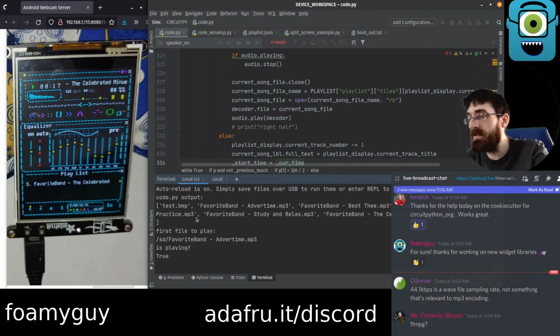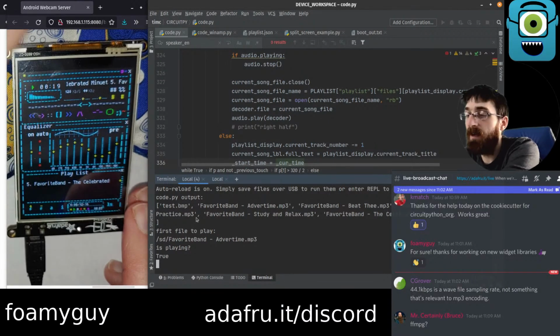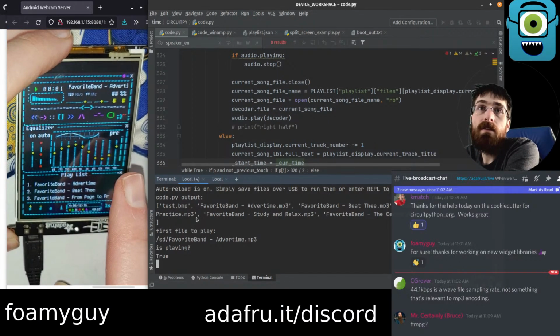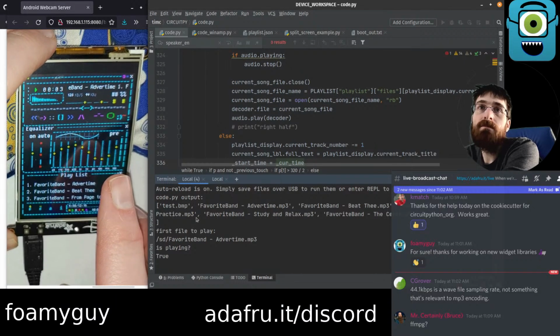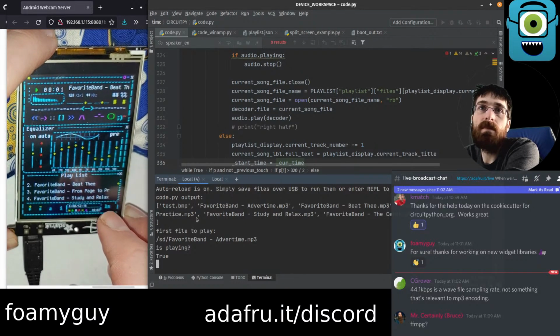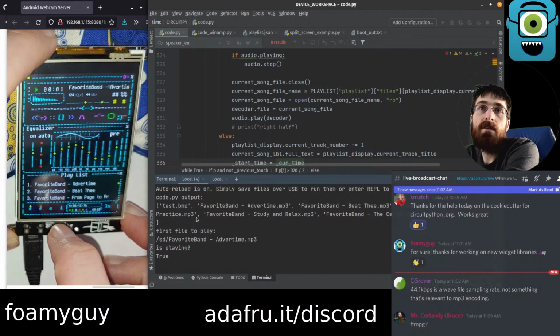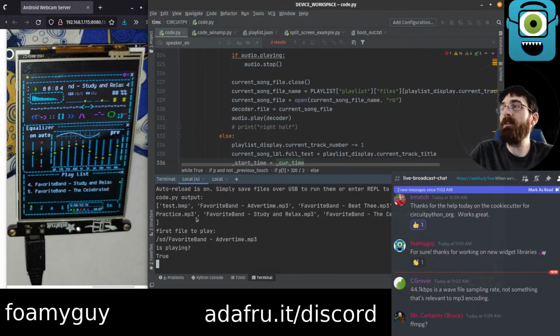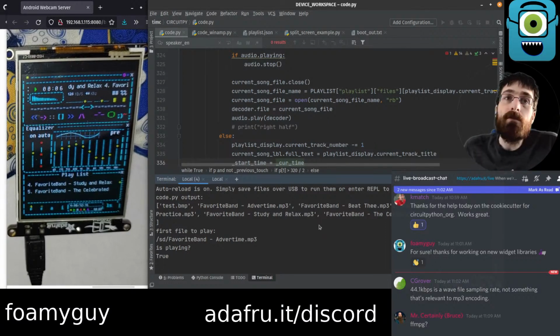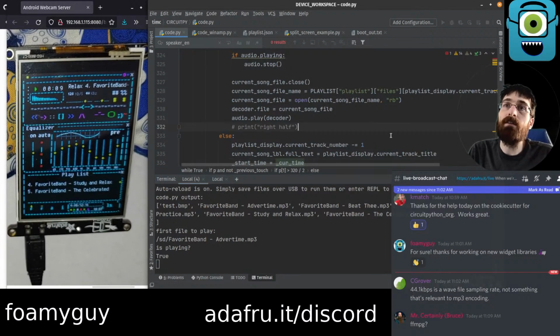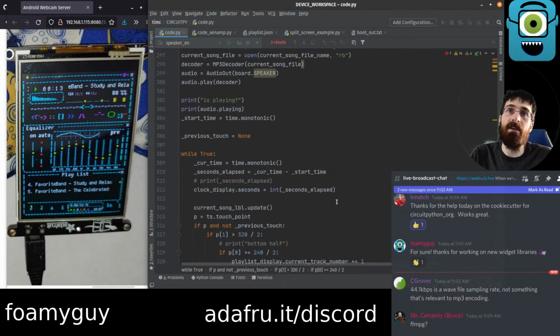So that's working. Let's see if it wraps back around, because now I'm on 5. Yeah, that got us back to 1. That seems fine. Let's check backwards. Yeah, that seems to be working. So let's leave it on some study and relax here, and let's work on the logic for when we get to the end of the song.